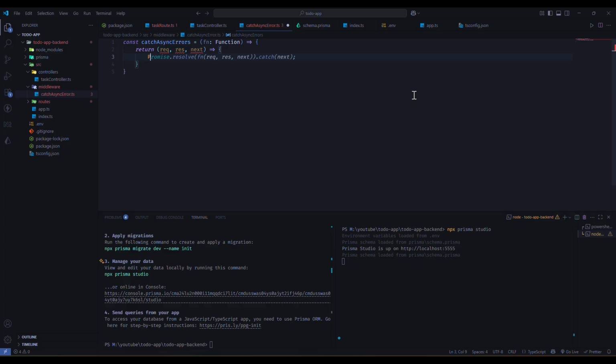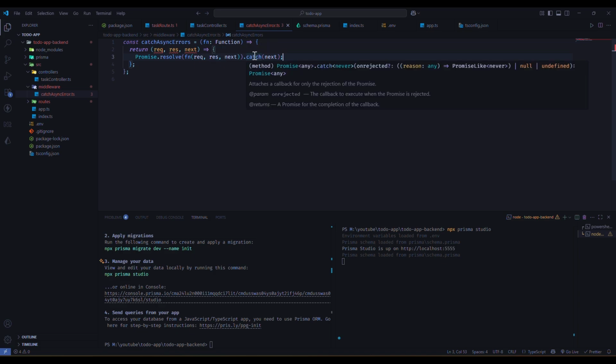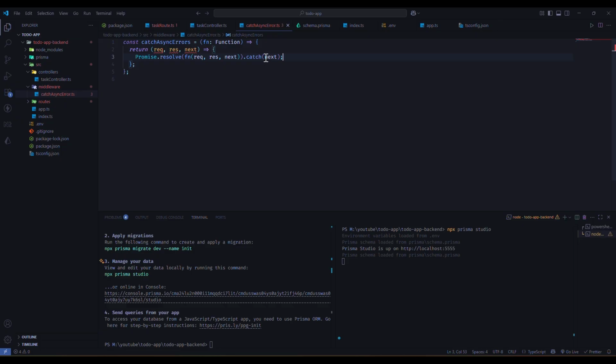So here we will pass Promise.resolve, and in this we use this function, and we will pass all the parameters, and catch. In the catch we will pass the next. So if there is any error, it will come here and show the error. So in this way it works.